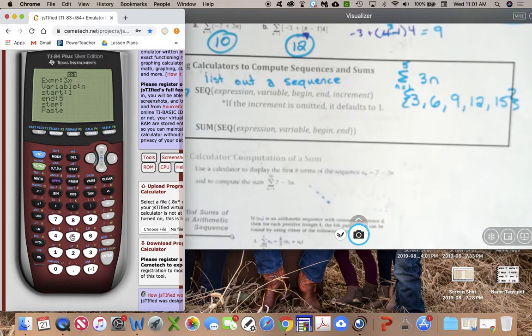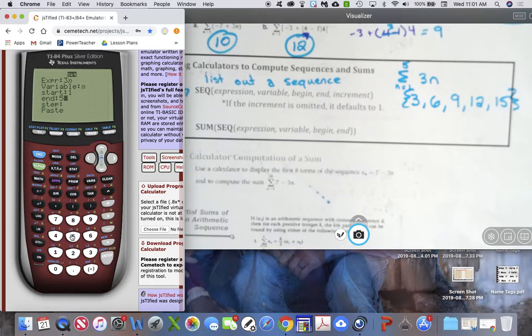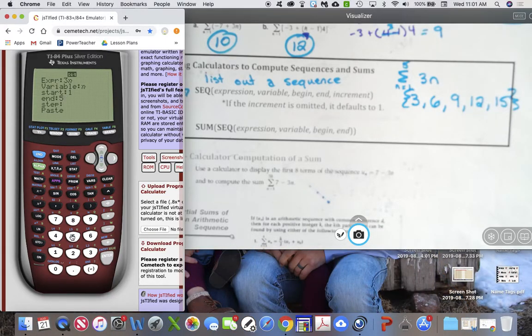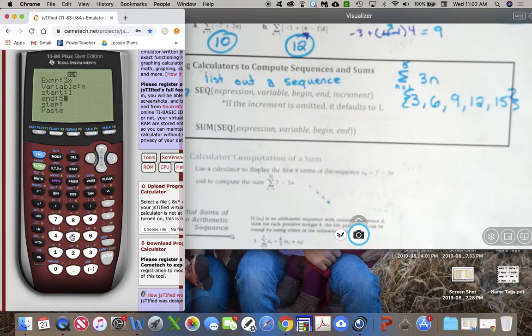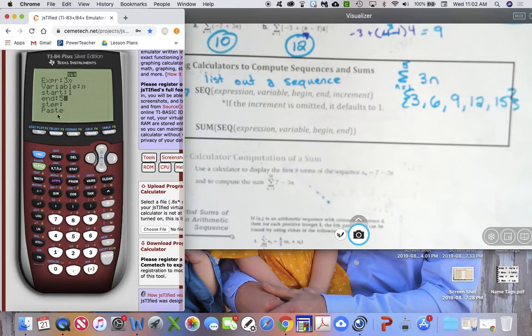Okay, now, important. If you don't put something in step, it will automatically assume you're going by ones, right? If you want it to, it will go by point ones, which is a lot of numbers. There's a lot of point ones in between 1 and 5, right? Point 1, point 2, point 3, point 4, point 5. 1.1, 1.2, 1.3, blah, blah, blah, okay? So, we're going to go down and we're going to hit paste, and then it's going to put it on my main screen.